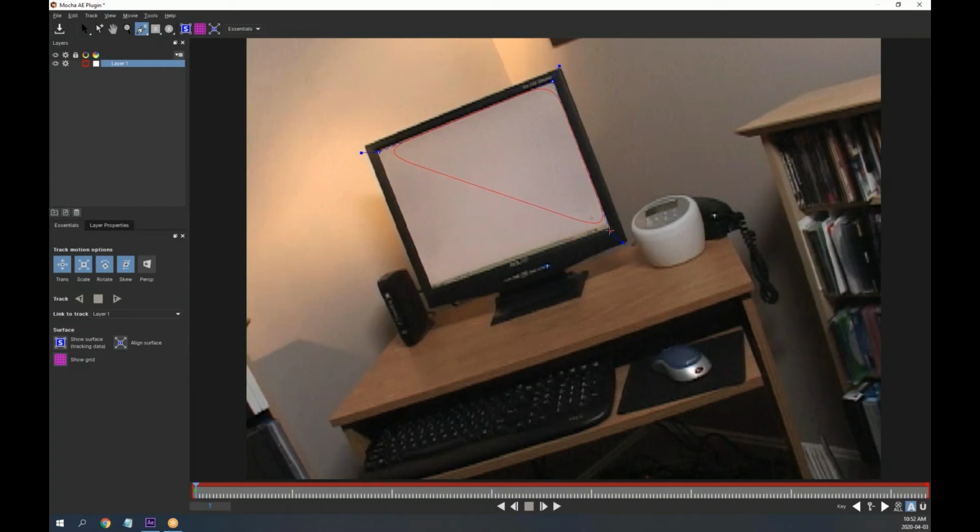Because Mocha tracks a surface, the surface must be a closed object. I told you it's a planar tracker, so they made it easy. I click here, then I right click on a screen because I don't want a fifth point. Now, obviously, this is a curve. I don't want this, so I can move the point out.